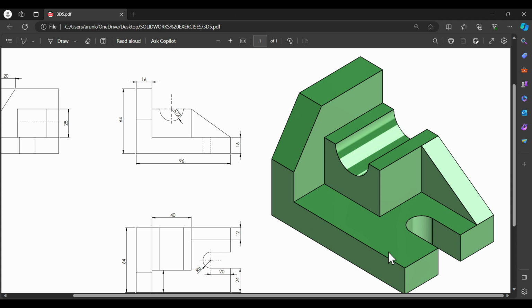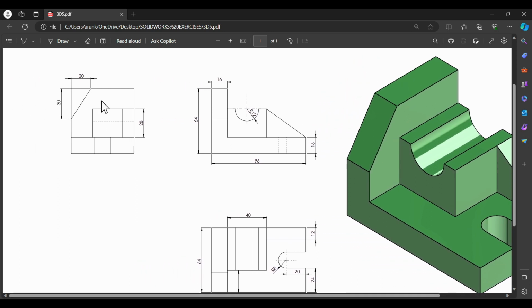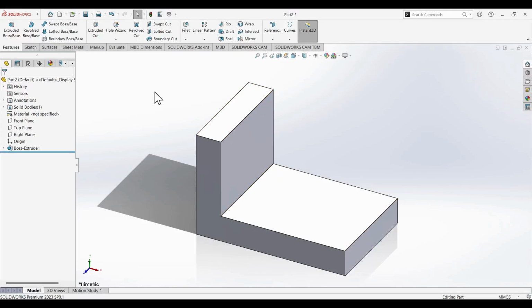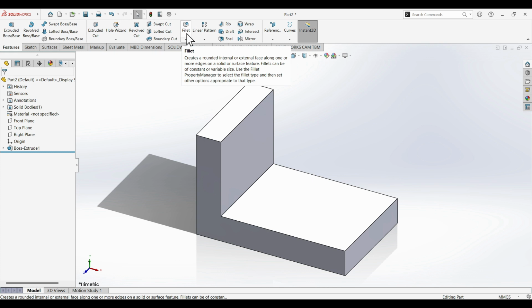Once the base is ready, the next task is to apply this chamfer. Let's see what chamfer is given. The chamfer value is 20 by 30. So we can take the distance option of chamfer and apply it here. To do that, go again to the feature tab. In the feature tab there is an icon called fillet, and just below it we have a drop down arrow. Click over it and we can see the chamfer option.